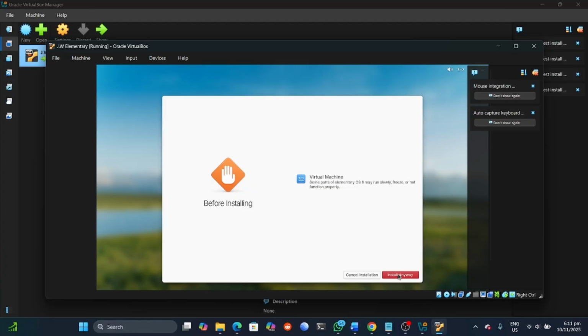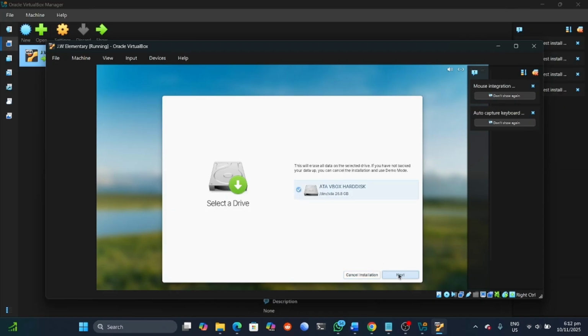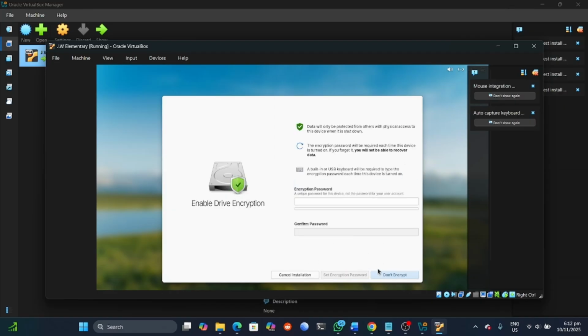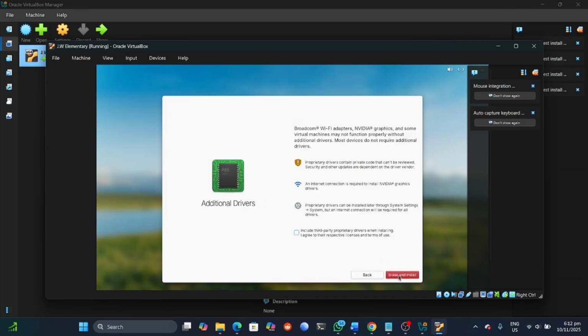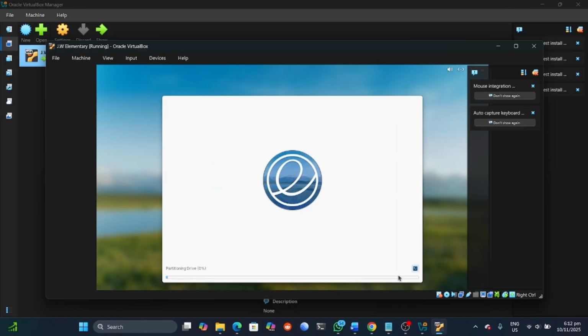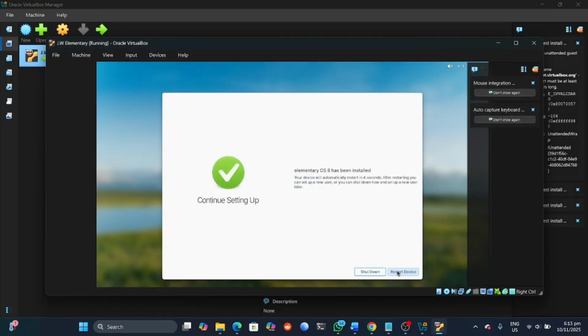It also warns us that the virtual machine might not run well, so they don't recommend it, but we have no choice in this case. So you just want to click on install anyway. Choose the hard disk that we obviously set up in the virtual machine, Oracle VirtualBox. We won't be doing an encryption password in our case, trying to keep it simple. Right, you may have to tick that box or not. Include third-party proprietary drivers, installer, and everything else is optional. You don't have to.